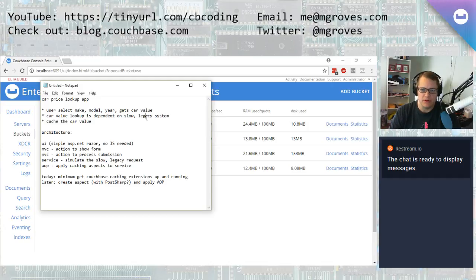So I've got some requirements up here on the screen I've written down. I'm going to create a sort of mock-up, a demo of a car price lookup app. You can imagine going to look up the market value price of a used car. The user is just going to enter a make, model, and year, and they're going to get a car value in return. We're going to assume that the car value lookup is dependent on some slow legacy system, maybe an old database or some sort of API that's relatively slow. It's slower than we'd like it to be, and we can't do much about that.